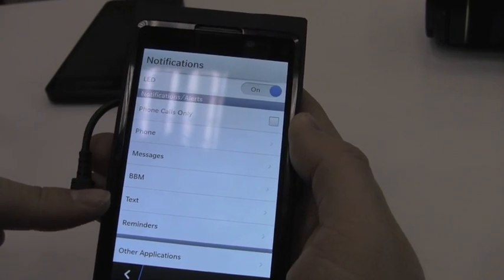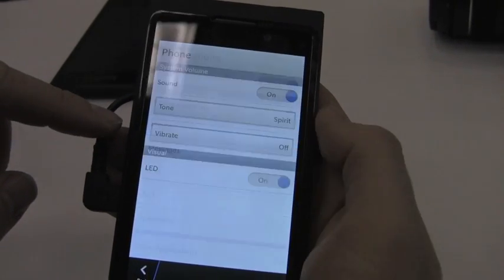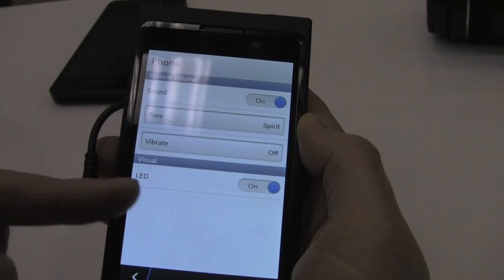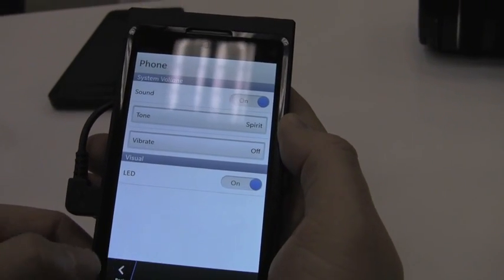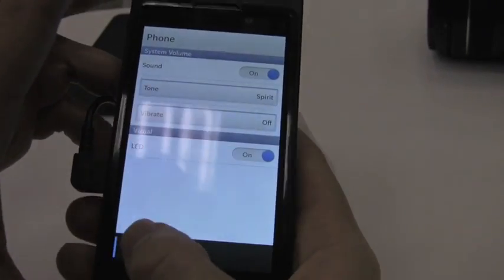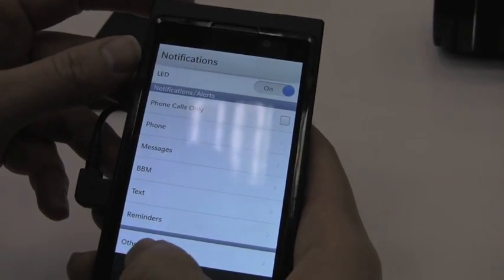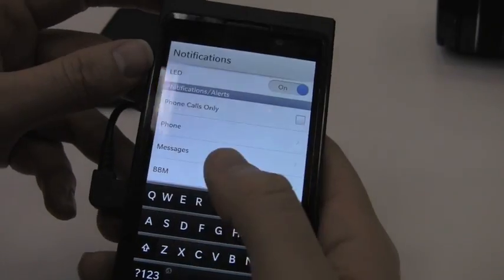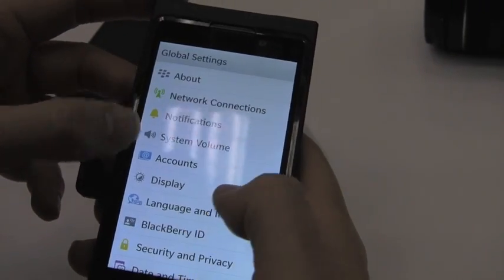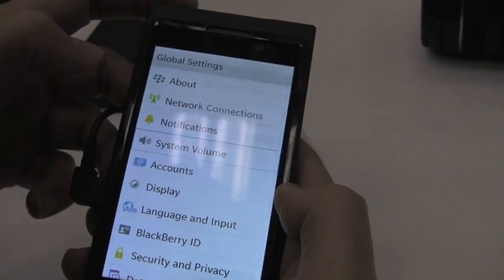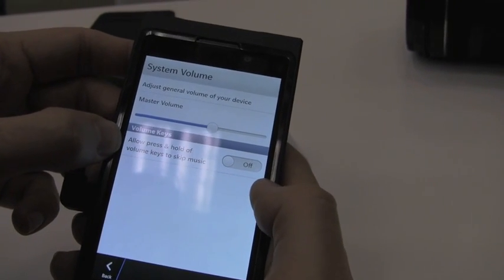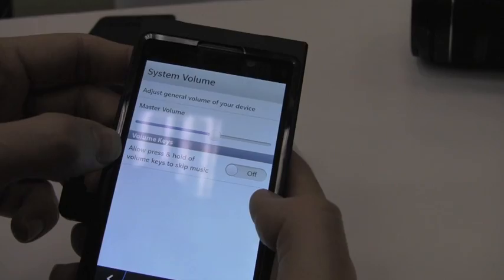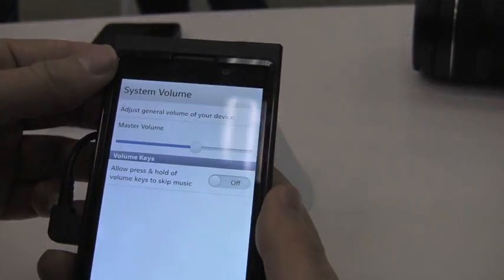Jumping into our different levels and settings. So if we want to change our ringtones, LED on, off, all very simple. System volume. Always press and hold of volume keys to skip music. Oh, allow press and hold the volume keys to skip. That makes sense. You can turn that on and off. That's cool.